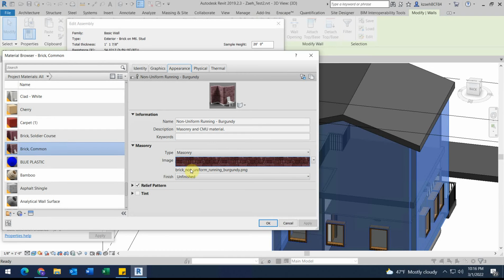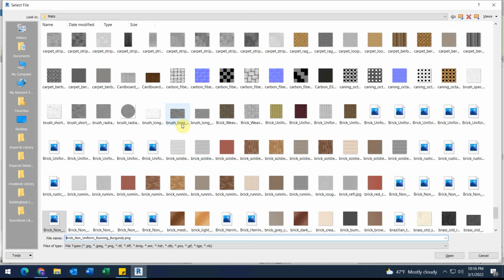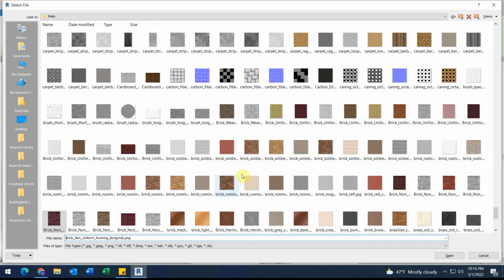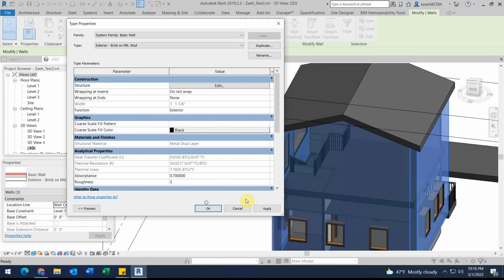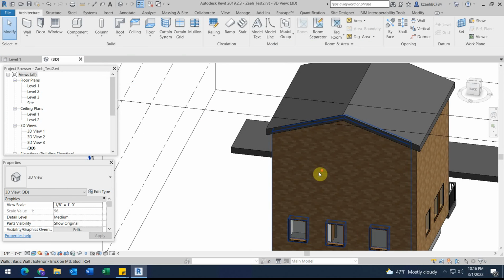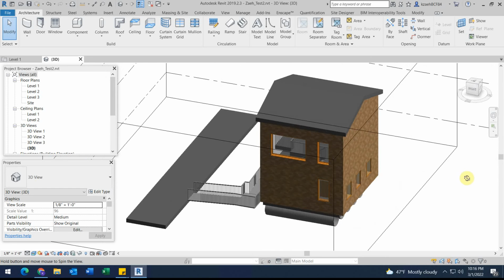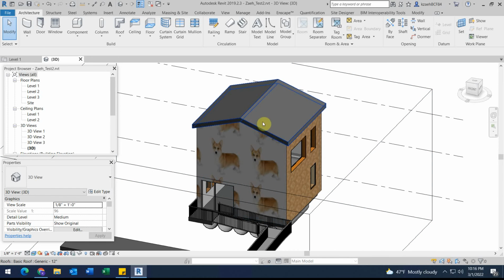and here if I click on this PNG file, it should bring up a whole bunch of materials from a material library. If that does not work on your computer, you can always download an image of bricks and do something very similar to what we just did before. I'm going to change this to maybe this light brick and hit open, hit OK, hit OK, hit OK. Okay, so now I have to go with my corgis.